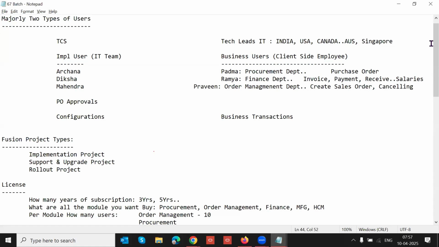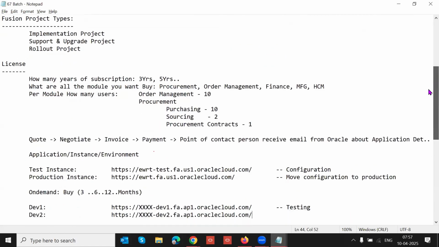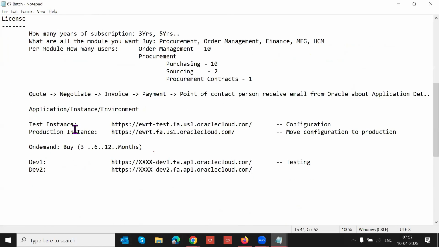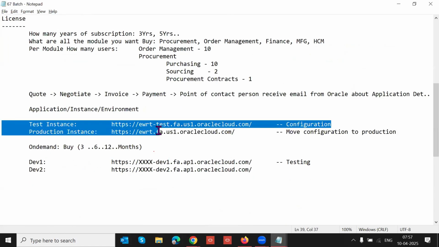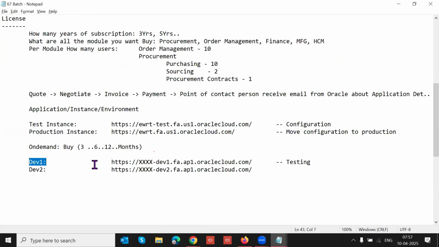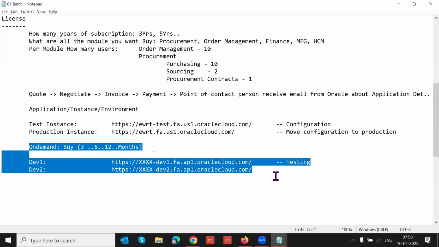And another question, by default we will get the test and production instances, correct? So we can use dev 1 for development, and dev 2 we can use like UAT testing or something. Correct. We can use any instance for any purpose. And we cannot create any other test instances like dev 1, dev 2, dev 3, or we have to buy on-demand instances? Yes, we have to buy.